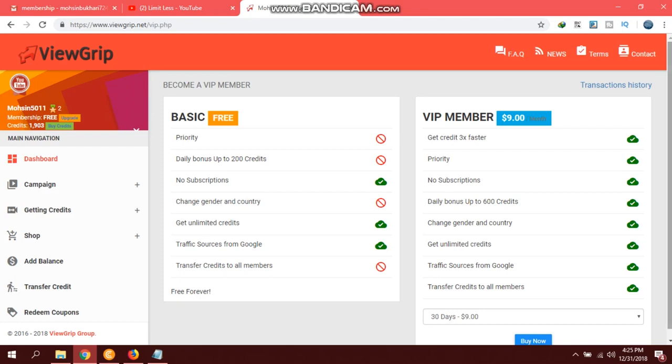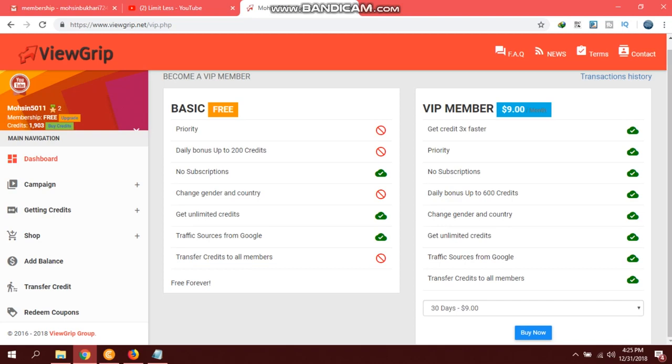Okay, and if you take VIP membership, this is $9 per month. In this membership, you can get credit 3x faster, priority ads, people priority, no subscription, daily bonus up to 600 credits, and change gender. If you want to change your target audience, you can change. You also get unlimited credits, traffic sources from Google, and transfer credits to all members. If you want to transfer your credits to any of your friends or members, you have to take this one. This is the VIP member.